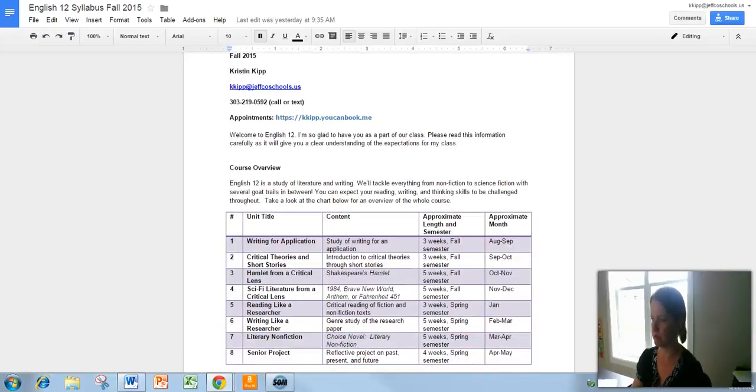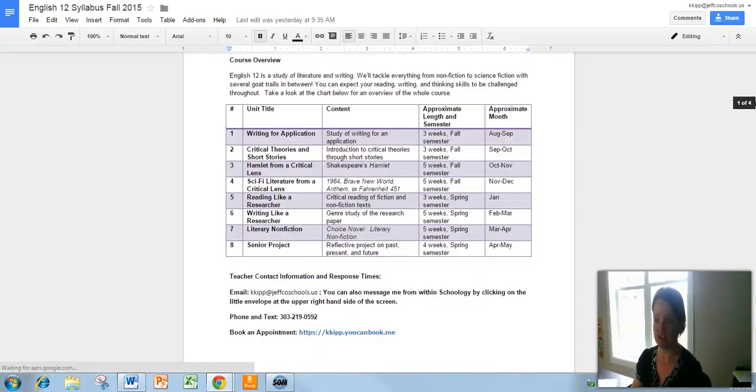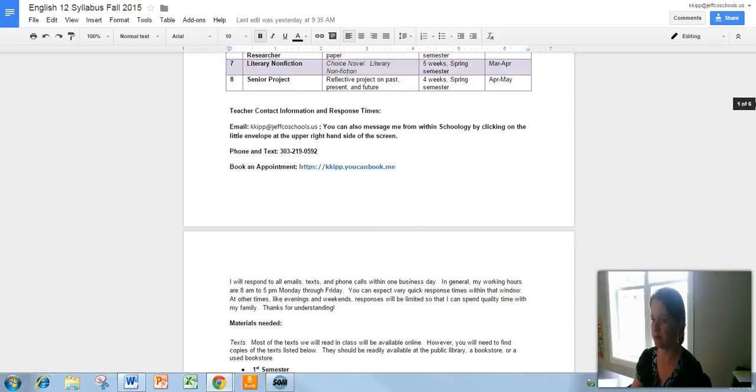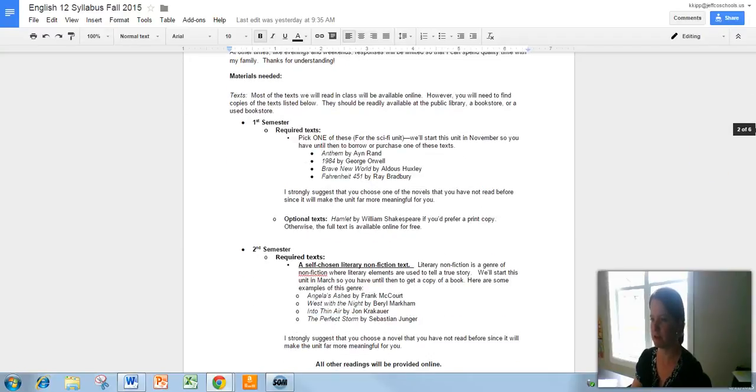There we go. Some really, really important things to make sure that you pay attention to in the syllabus. I'm just going to run through it really quickly. There's an overview of all of the sessions that we'll be studying this whole year, actually, not just first semester. I have both of those in here. There's all my contact information. Make sure you save that to your phone.